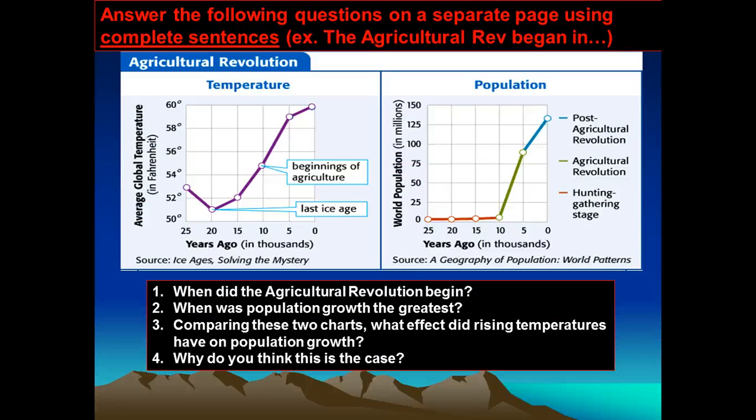Now, I have a few questions that I want you to answer. I want you to look at these two charts carefully. You're comparing this chart to this chart. One measures temperature, the other population. You want to see how these two are related. As you work through this comparison, answer the few questions I have here on that separate sheet of paper, and you're going to turn that in tomorrow. So questions 1 through 4.